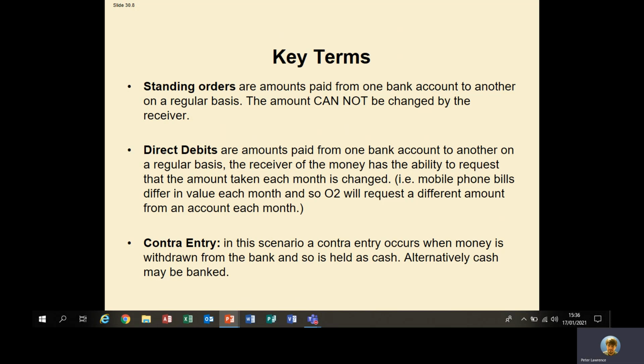A contra entry is when we've got a transaction that affects 2 accounts within the books for the same amount and has 0 effect on the value of the business. So in this example, it's when money is taken out of the bank and therefore becomes cash, or when cash is placed into the bank. So in my class, we say that contra means call it quits. So it has 0 effect on the value of the company.